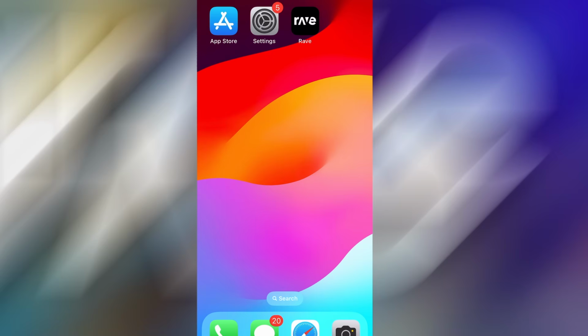Hey everyone! In today's video, I'm going to show you how to download Rave on iOS iPhone. I'll walk you through the entire setup step by step, so even if you're just starting out, you'll be able to download everything in minutes. I've tested this myself and it works perfectly.